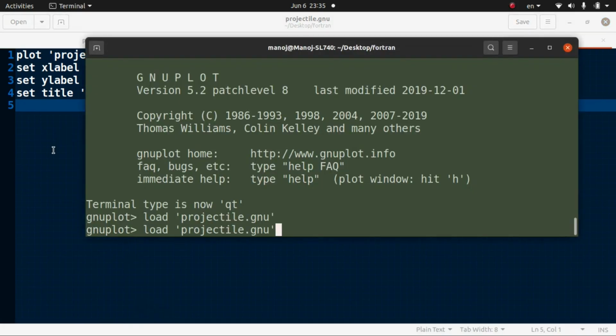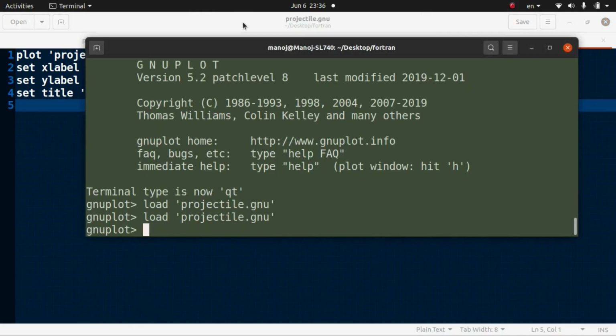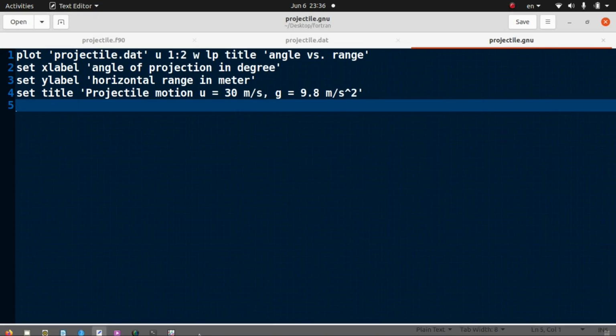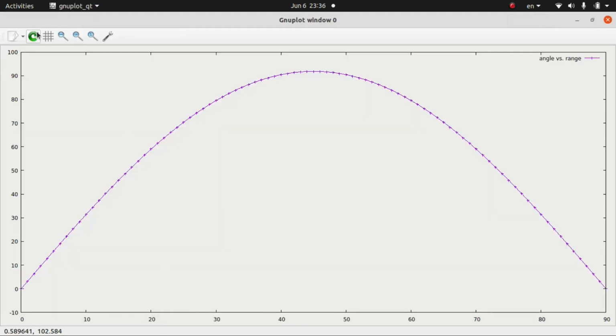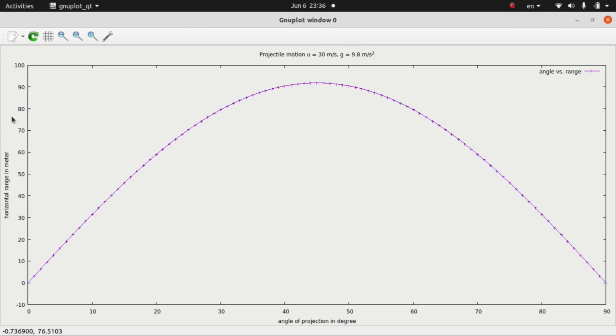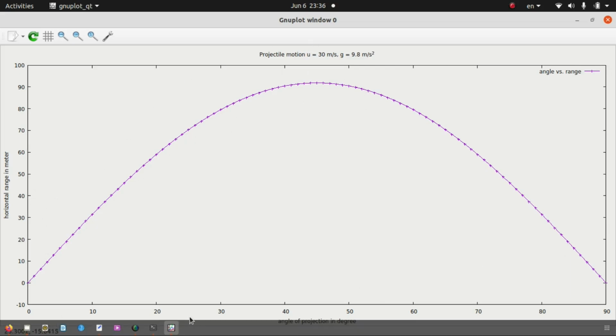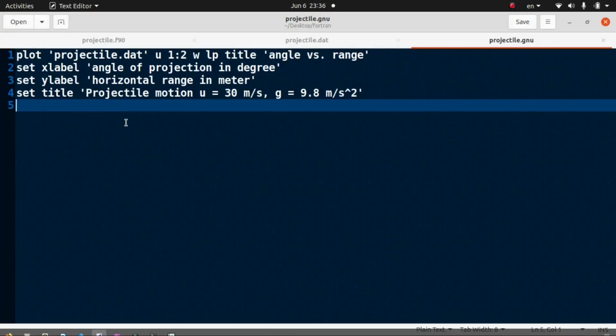If you load the code again and see the plot, now it looks like this. We have a title, we have horizontal range, we have angle of projection in degree, and this also changed. We can also change the range of the x-axis, the range of the y-axis, and the thickness of the plot. Let me change some here.